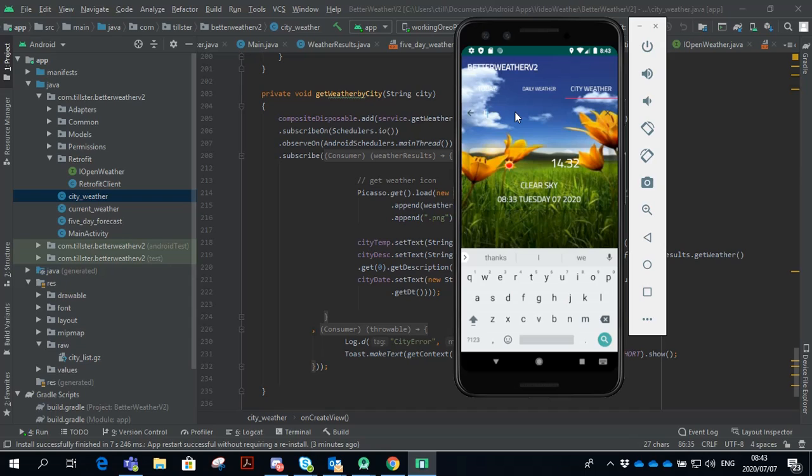Let's try Cape Town. I should really fix the way this displays. And there is Cape Town. We've got scattered clouds. And let's see if we can finally get Durban to show. I hope you saw the little toast there that told us that it could not find the city error 404, which you should know very well by now. Let's try Durban again. There we go.